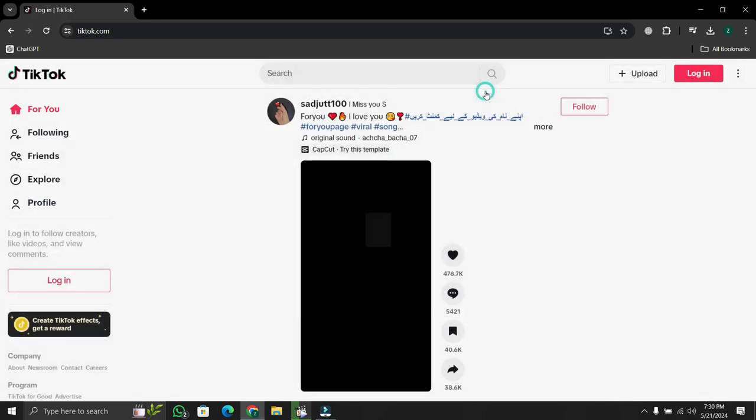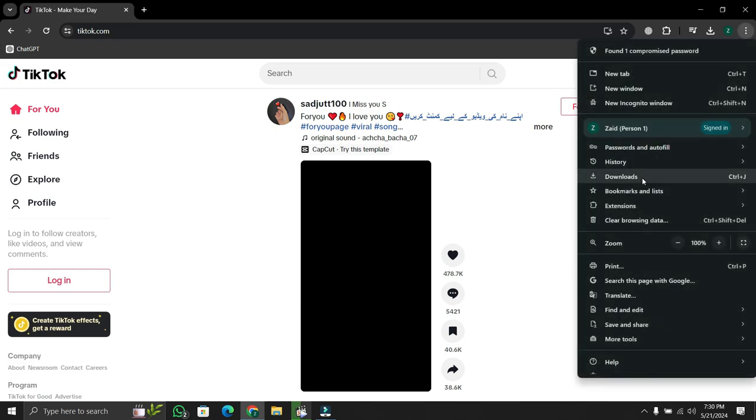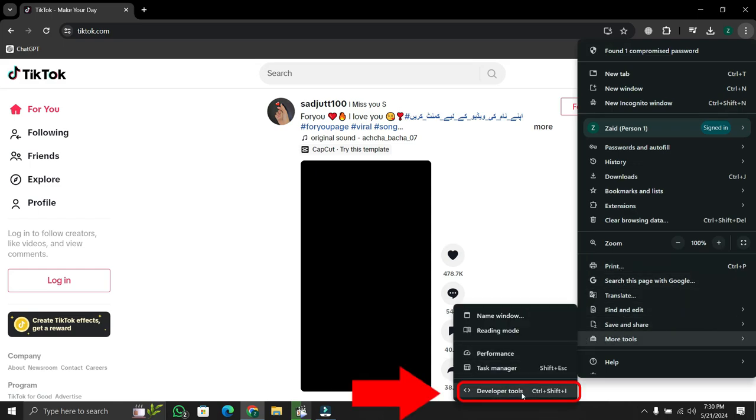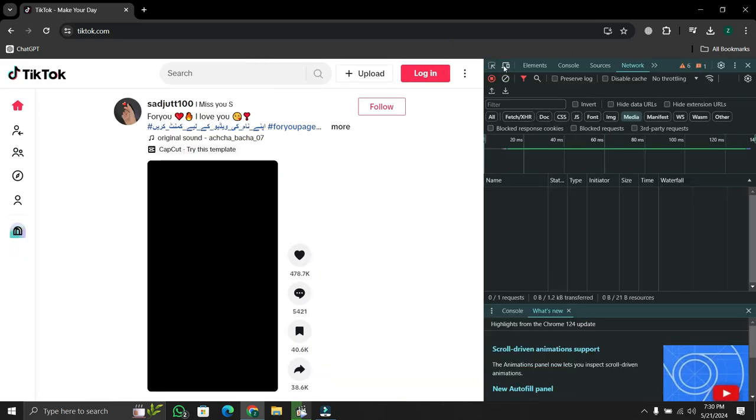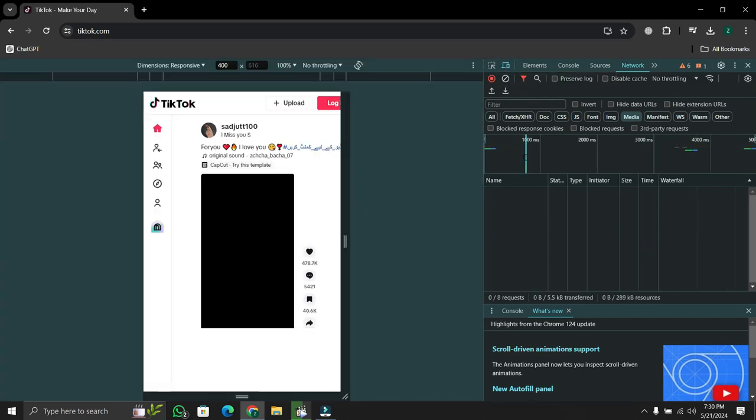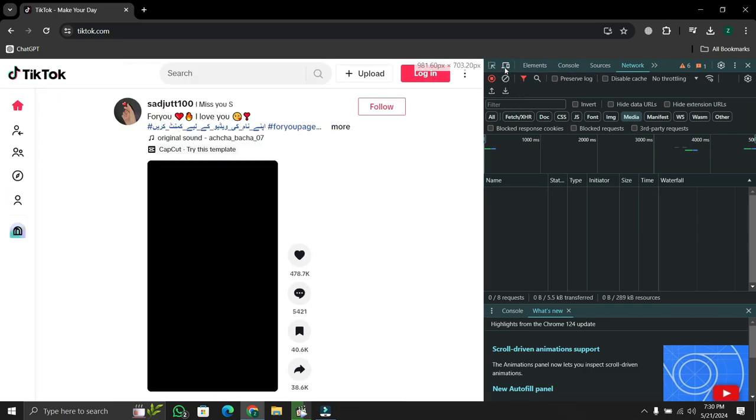Now, if you want to view TikTok as if you're on a mobile device, you can do that too. In Google Chrome, click on the three dots at the top right of the page. Then hover over More Tools and select Developer Tools. Now, at the top left corner, there's a button that says Toggle Device Toolbar. Click on it. TikTok now looks like it does on a mobile device. To switch back to desktop view, simply click the toggle button again and you will be back to the desktop view.